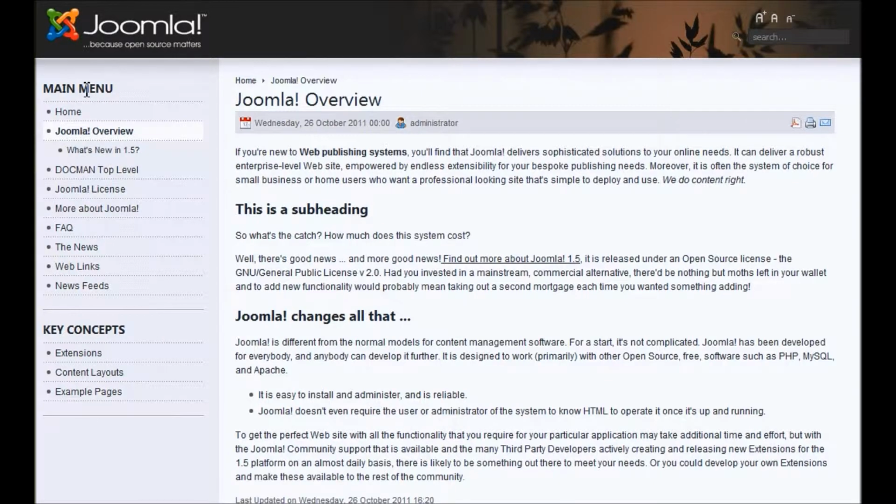Now on your website you might not have the title of the menu above it, so you'll have to make an informed decision about which menu you're editing. Also, your menu might be along the top. If it's a main menu, this could be the case. So what we're going to look to do is to add a menu item between Home and Joomla Overview so it appears here.